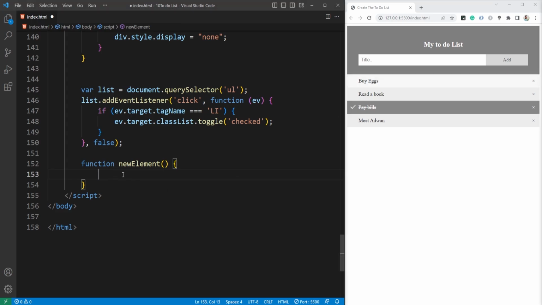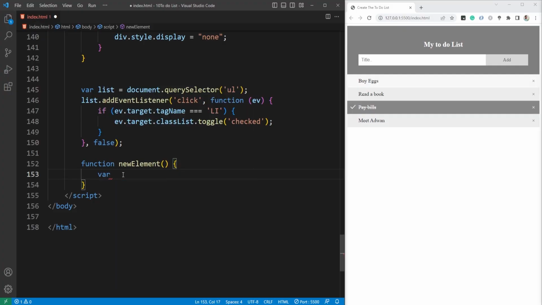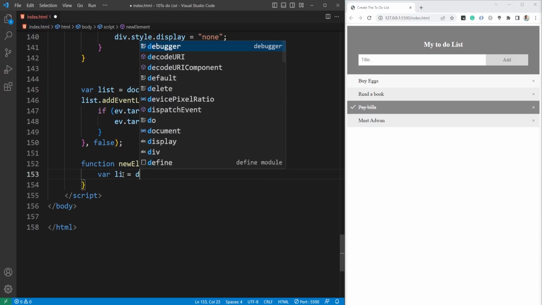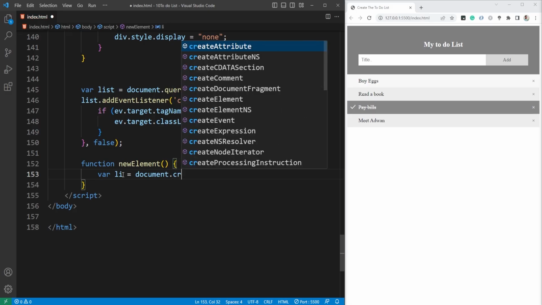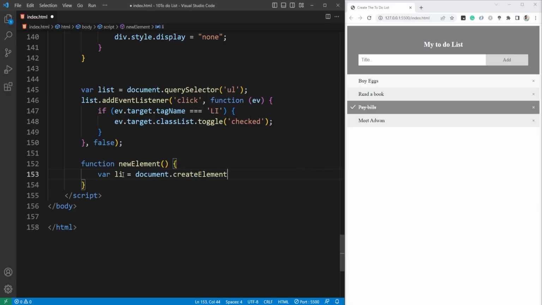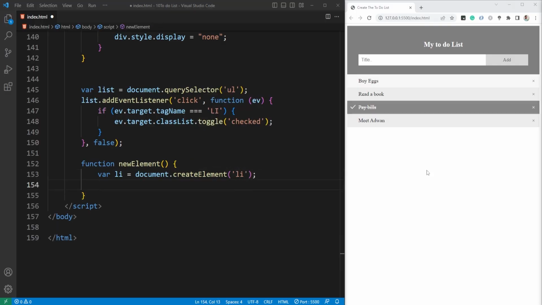Inside the newElement function, at first we need to create a li element. For that, I'm going to create a variable, var, and our variable name is li. li equal to document dot createElement, inside the round braces, inside the double quotes, li. Then semicolon to end this line.